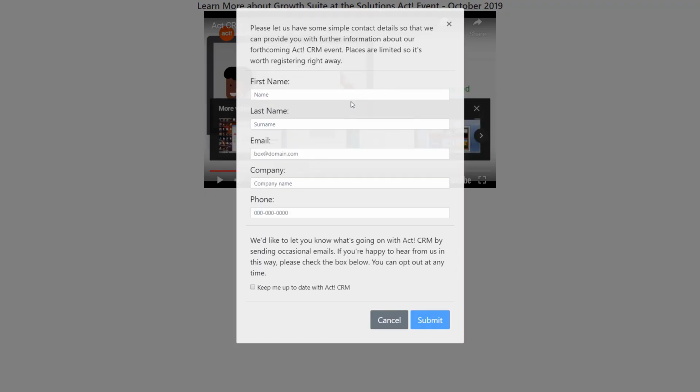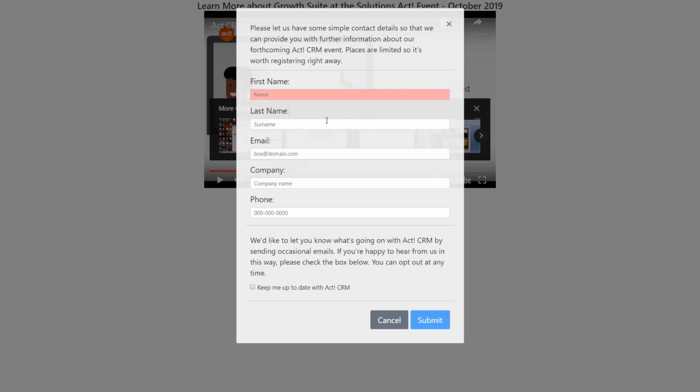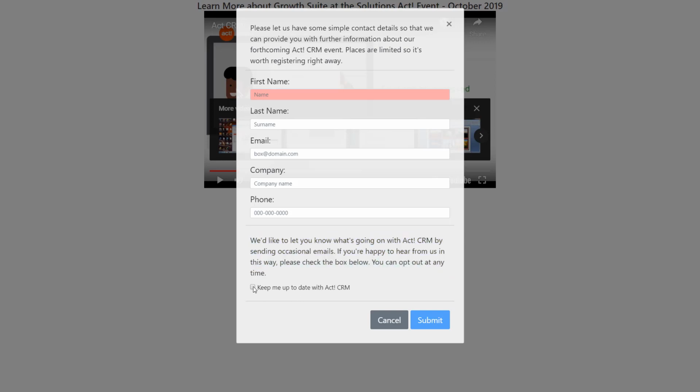See we're 10 seconds in and the form is presented to the recipient. So at this point, because I enabled them to cancel the form, we can just click the cross and carry on watching the video, or alternatively, hopefully that person fills in the form, completes the fields of information that we've asked for. This is the GDPR checkbox down at the bottom, so we're just reminding people that we'd like to let them know what's going on with ACT, etc., etc., and they can check the box to enable us to keep them up to date.